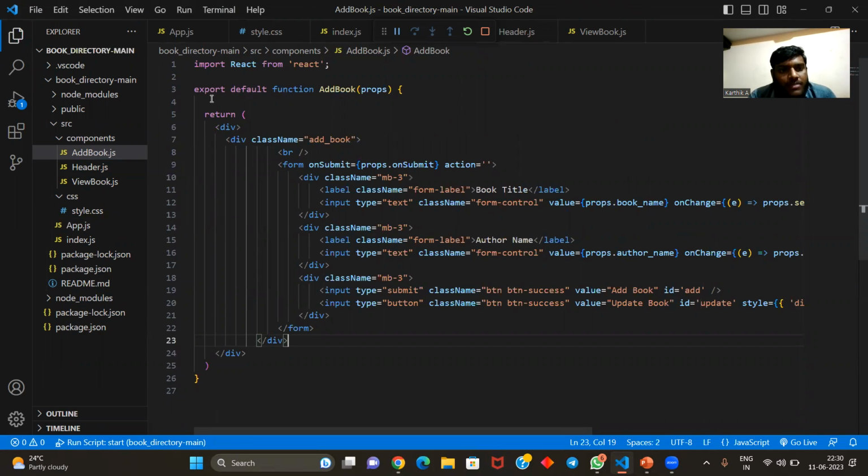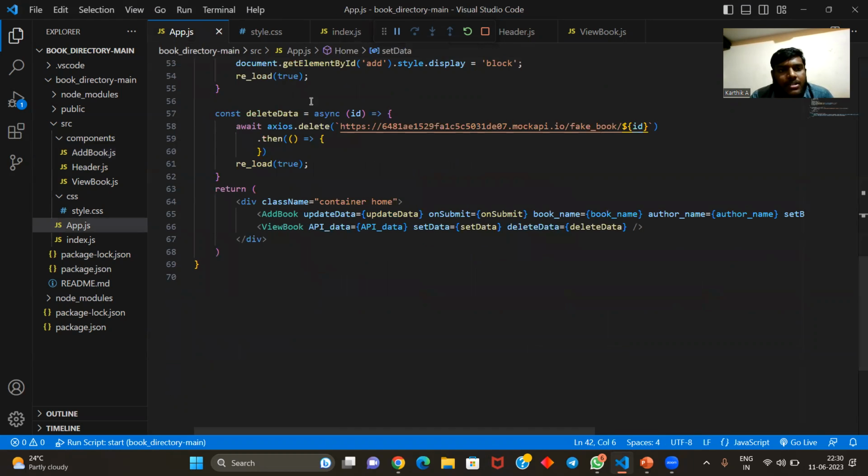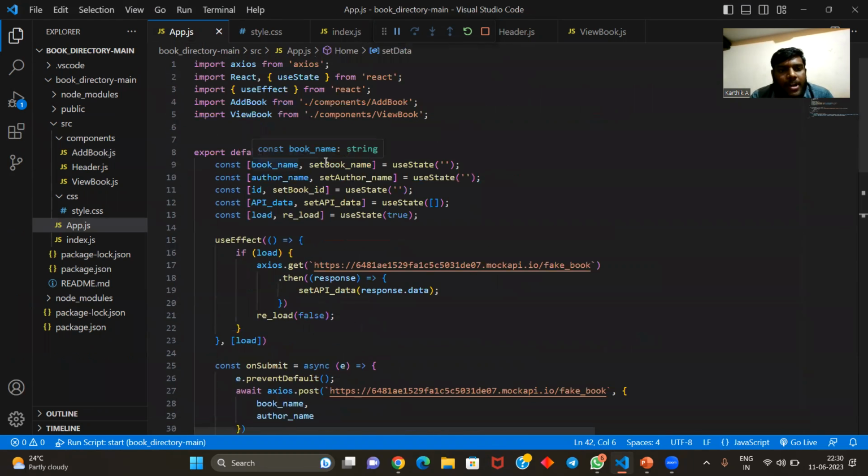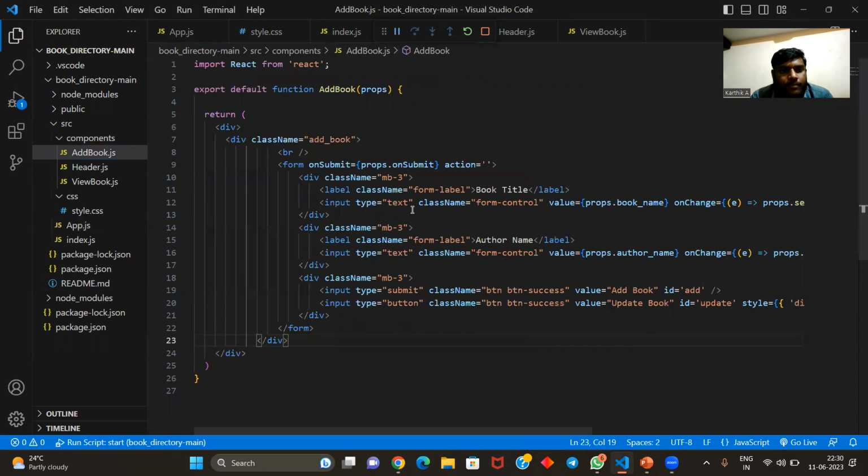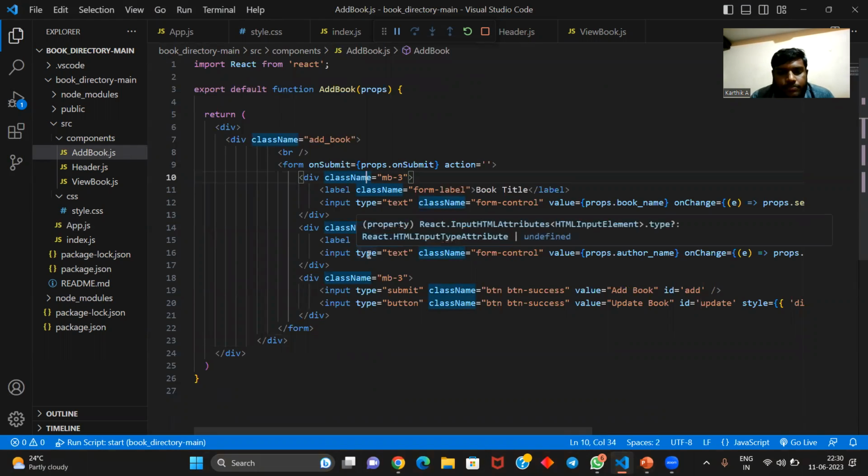In the addbook.js file, we have an addbook function. Inside we have props. Props is a parameter that is an event handler which includes the state variables from the parent component, app.js home. Mainly, the add book component is used to add a book.